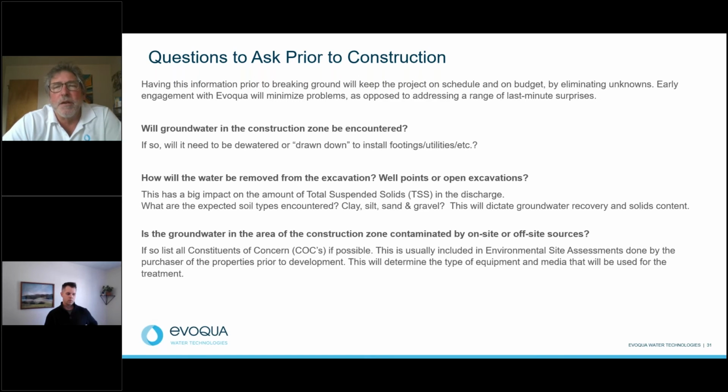I think now we just want to go over the questions you should ask prior to opening a hole. Before you break ground, this is going to keep you on schedule, on budget, and eliminate any of the unknowns. And the first question is, are you going to hit water? Do you need to dewater or draw down the water table for any type of footings or utilities? And if so, how are you going to do it?